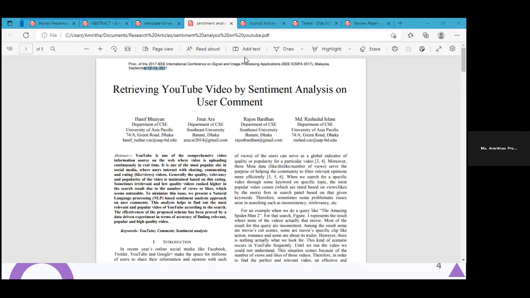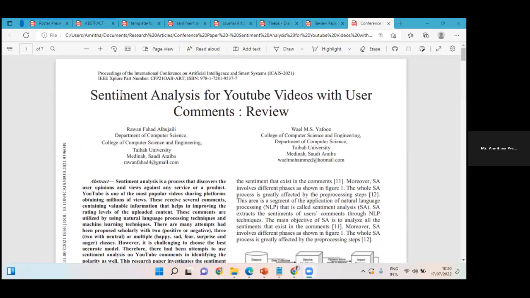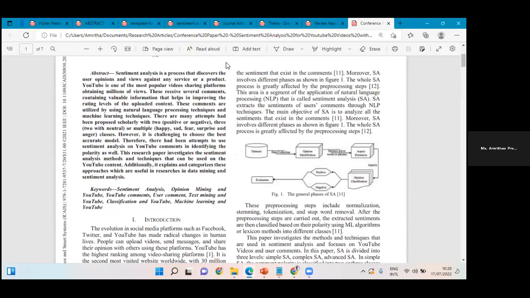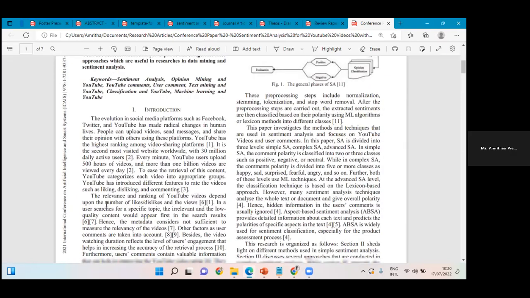I will give another example as well. Here, this is another conference paper. And here you see in the header section, we have those details. And also in this side section, we have some other details. And in the footer also, we have some other details.